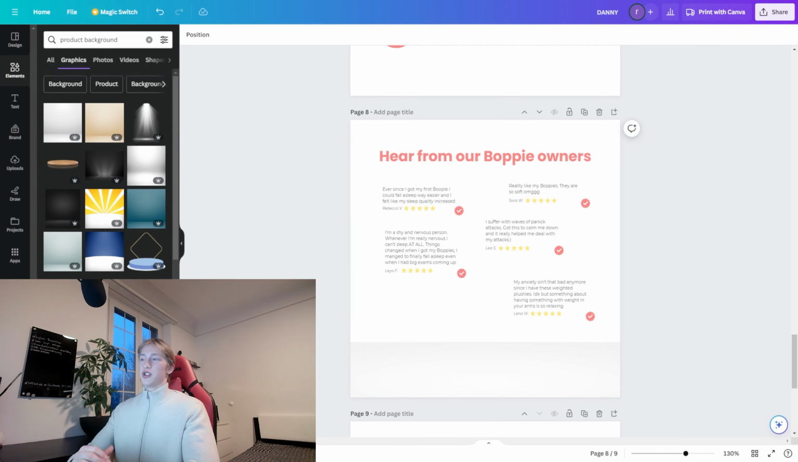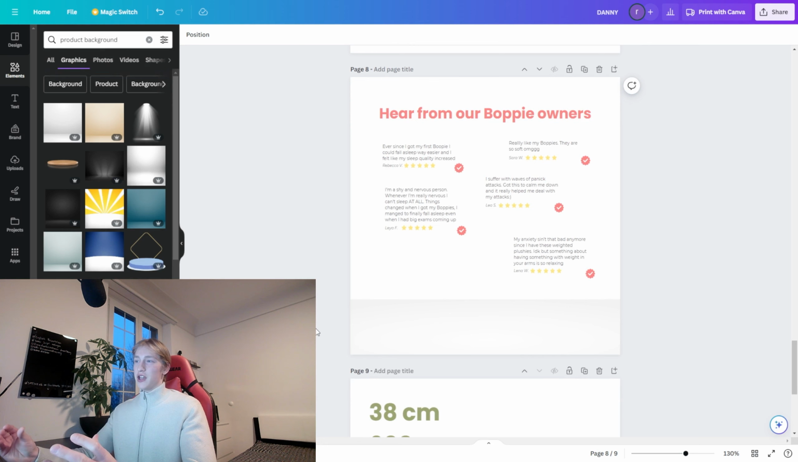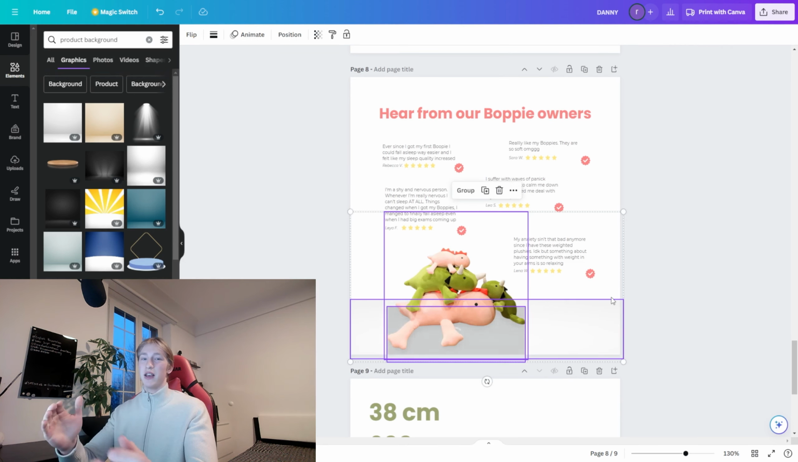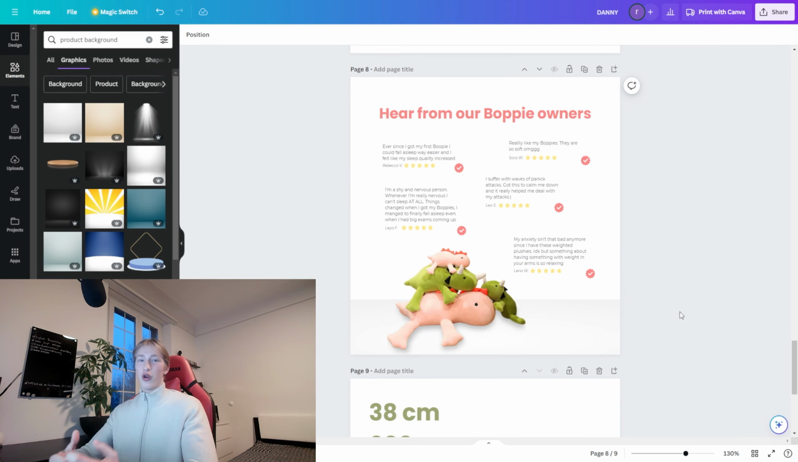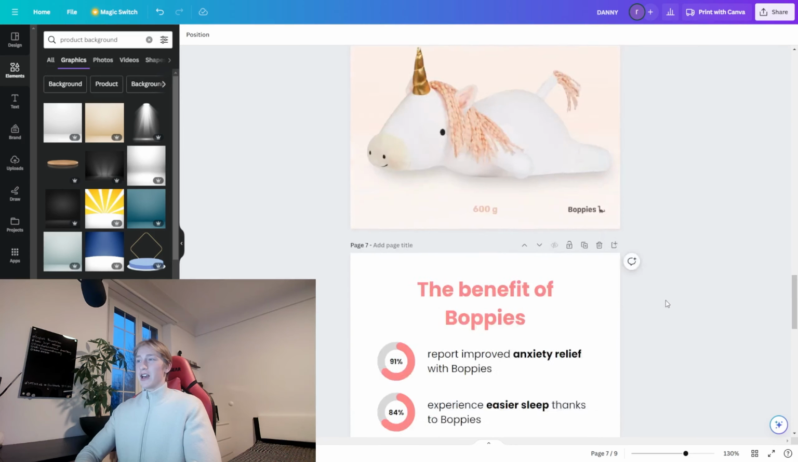Here very simple, just added stars and kind of a verification symbol. And very important, you want to go into different pain points, so to say. So I went into sleep, anxiety, comfort, and things like that. And I really like how this is looking.